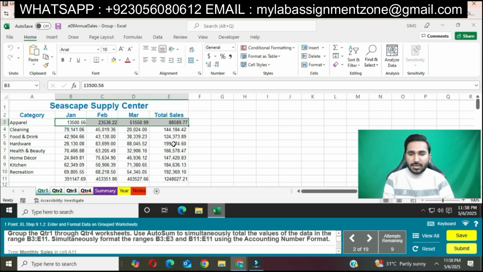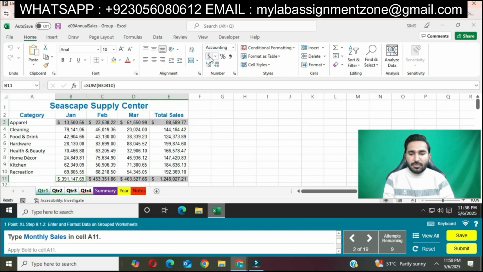We will select the range B3 to E3 first and go to the Home tab. In the Number group, we will click on Accounting Number Format, and then we will select the second range, B11 to E11, and go to the Home tab. In the Number group, we will apply the accounting number format on both ranges.